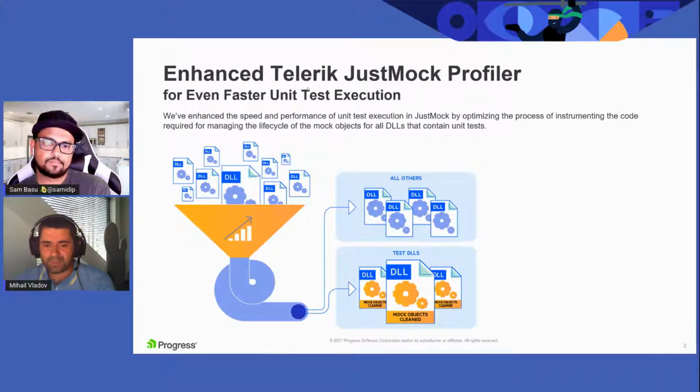What we have done now is to optimize the process of instrumenting the code that is required for managing the life cycles of the mocked objects. In other words, when the mocked object is alive, at some point it should be cleaned, and we are inserting additional code in all of the DLLs that have unit tests to be able to do that. And we found a very interesting way of improving this process. And with that, we gained an average of 7% performance boost. Nice, that's pretty nice. And yeah, that's on average.